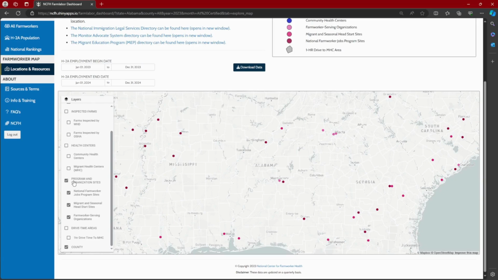We can also explore program and organizational sites. These include National Farm Worker Jobs Program sites, migrant and seasonal Head Start sites, as well as other miscellaneous farm worker-serving organizations.